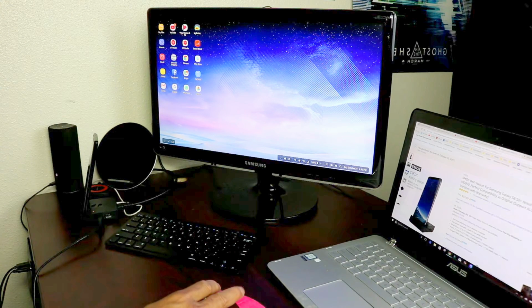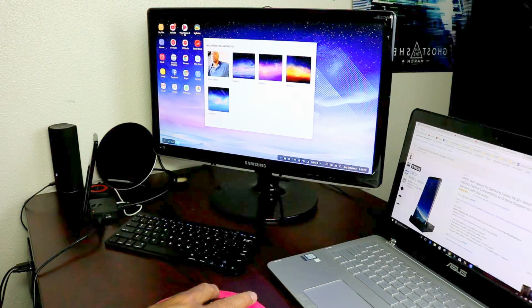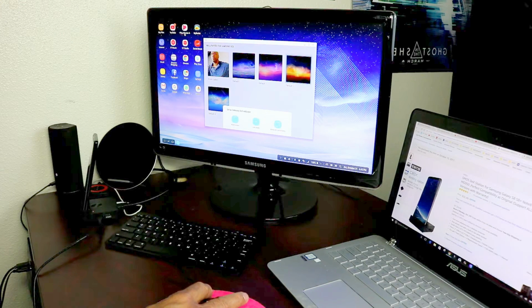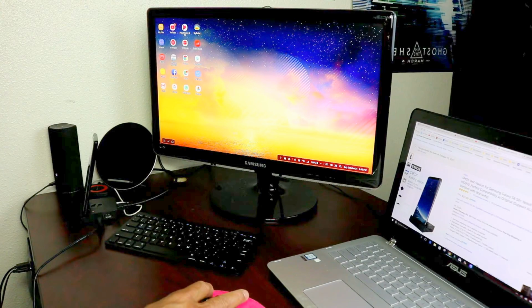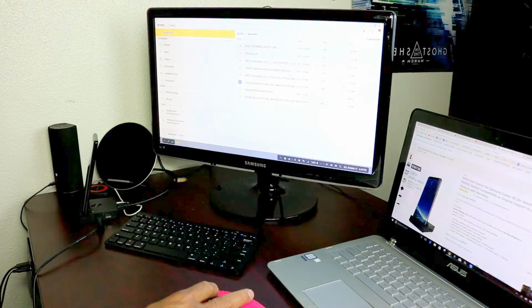It's really fast. I wish I could get another wallpaper. I'm just not liking that wallpaper. So you can change your wallpaper. So we just changed our wallpaper. You can look into your files.